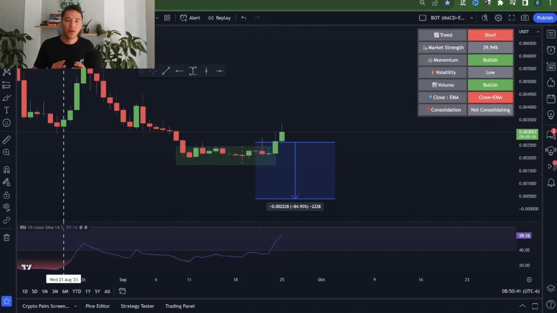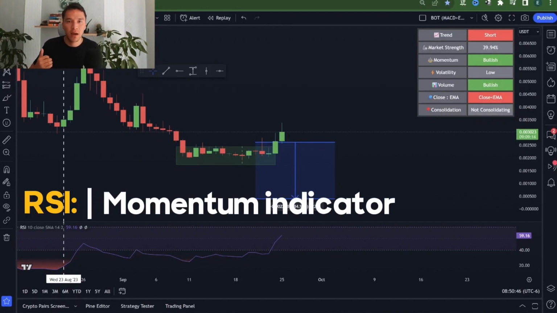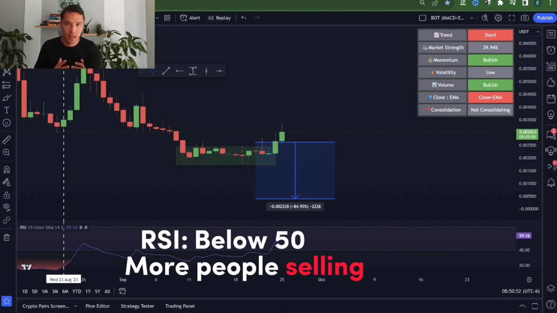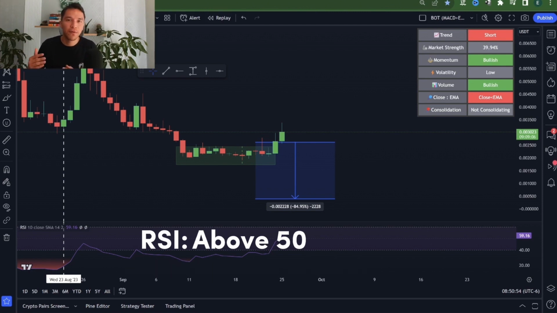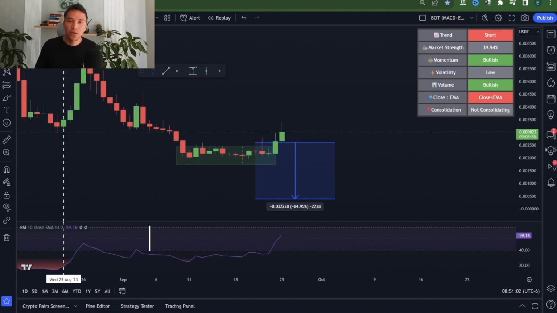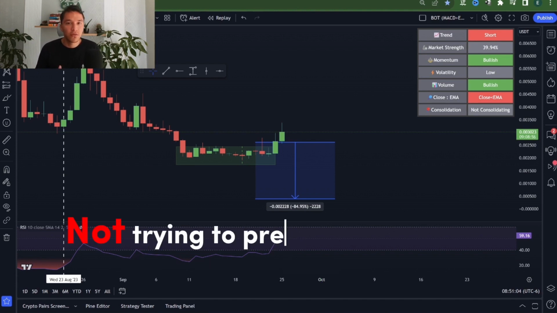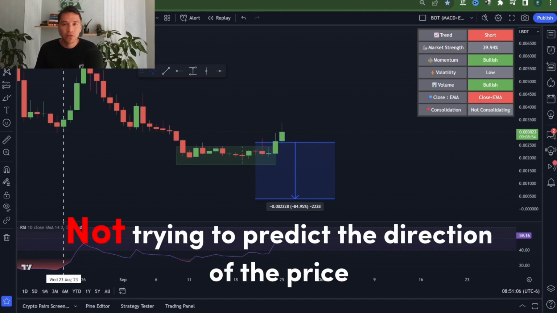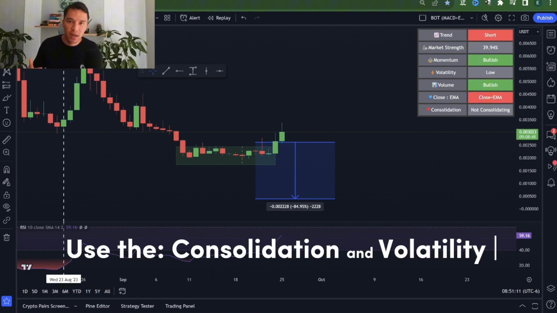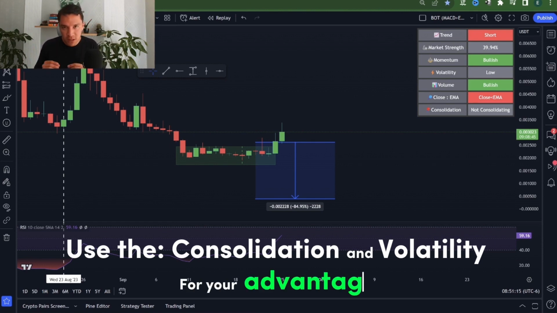So when it comes to the RSI, we have to understand that the RSI is a momentum indicator, meaning that when the RSI is below 50, it means that more people are selling, and when the RSI is above 50, more people are buying. Having that understood, what we are looking for is not trying to predict the direction of the price. Instead, we are going to use the volatility and consolidation provided by the RSI and use that to our advantage. Let me explain.